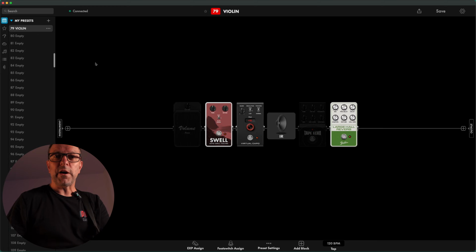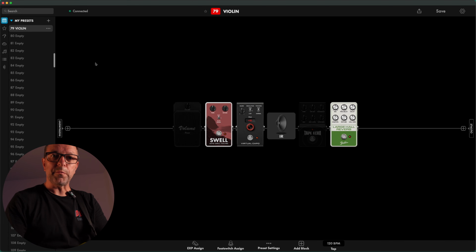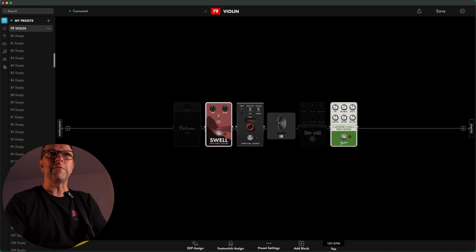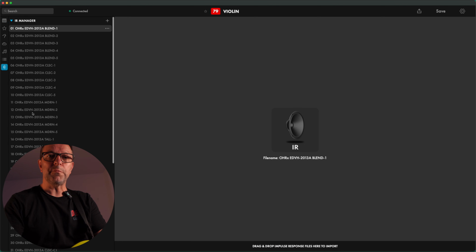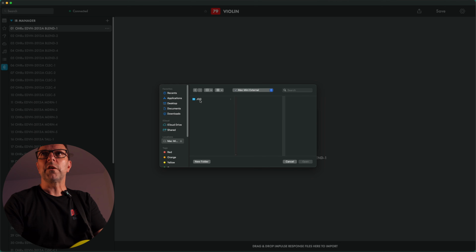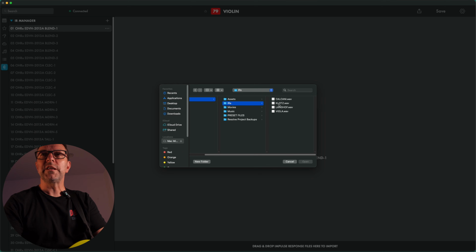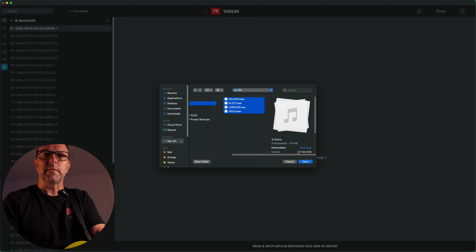Okay, let's have a look at my violin preset. The most important part is the IR block. So the first thing you'll need to do is download that zip of my preset, open it, and grab the 4 IRs that are in there. Go into IR Manager in Pro Control app on desktop, hit the plus button at the top here, go to where you downloaded the IRs. You can see there are 4 here, Calzani or Calcani, Klotz, Langhoff, and Viola. Select all 4 of those and hit open. That will then import those 4 IRs into your Tone Master Pro.